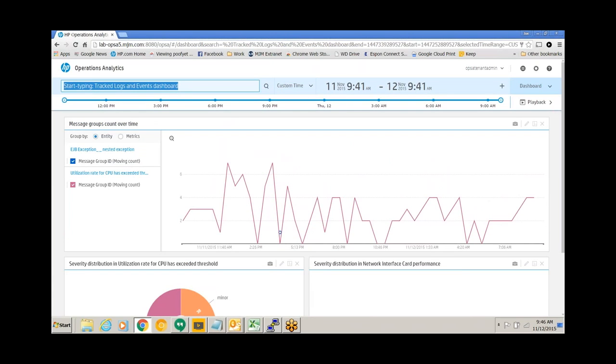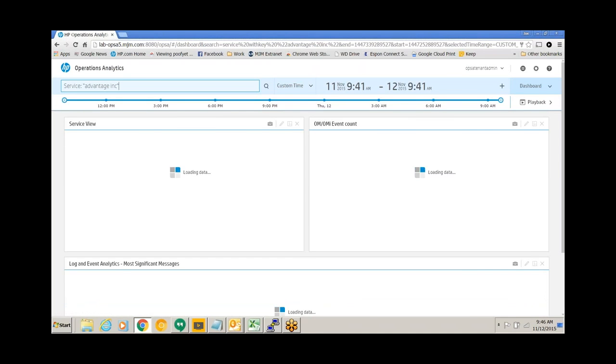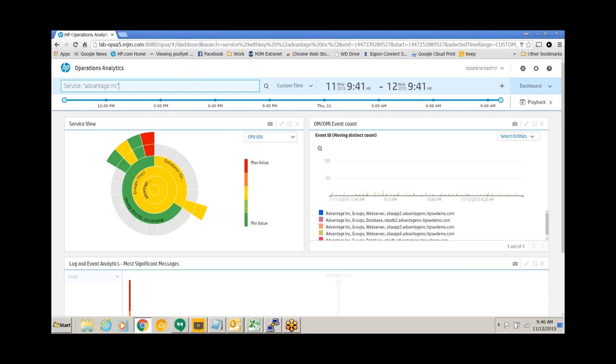You can also group all your servers that are particular to a service and call it a service. Here I called it Advantage Inc. And again, it has an auto-generated dashboard. So here I could say, of that time period that I selected, and again, I could pick an hour, a day, week, or a custom time that you want.